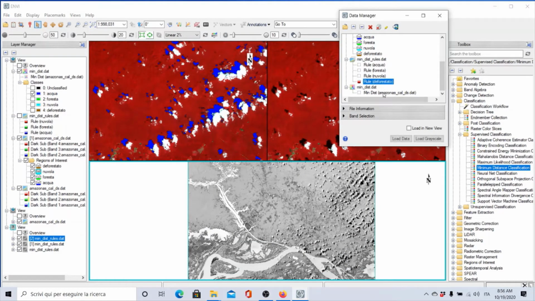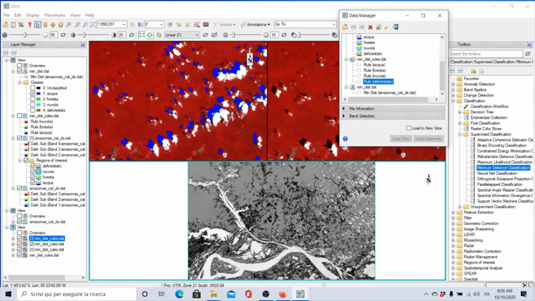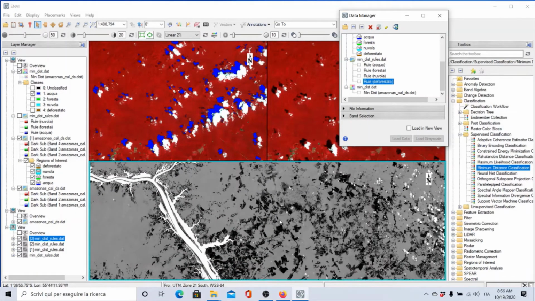The last rule, deforested: you see all the deforested area is very dark. The water and the clouds are very bright, and also the forest is brighter than these areas. All right. So you see that using these rule images can be very interesting for a full series of reasons that we see immediately after this classification.